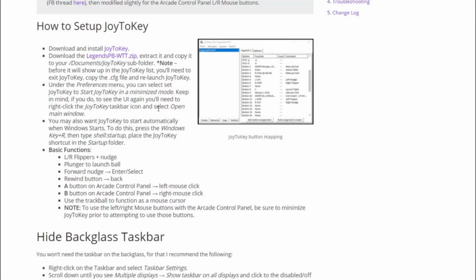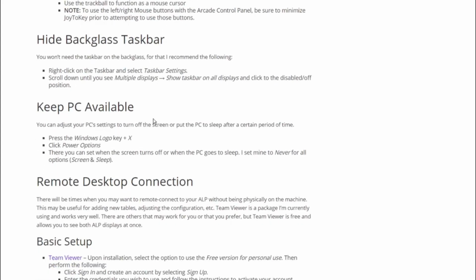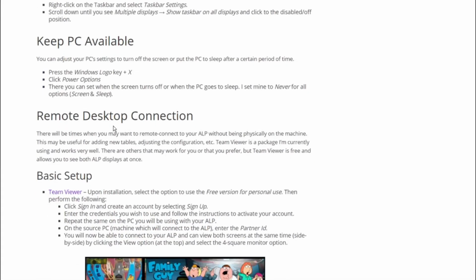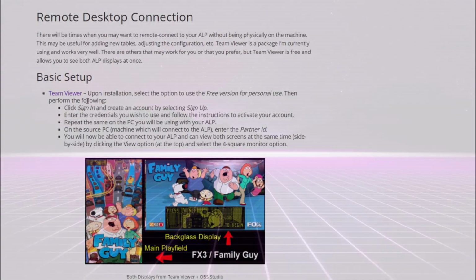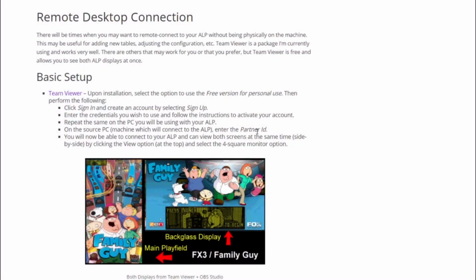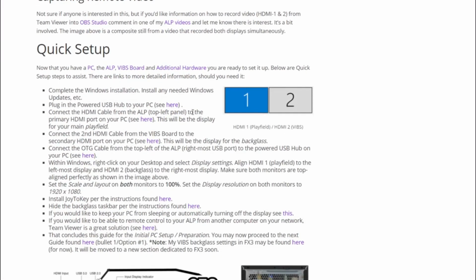There is a lot more information on the Pinball FX3 guide that may be of interest to you, such as hiding the backglass taskbar, keeping your PC available, such as going into the power options and setting everything to never, using TeamViewer to remote connect to your AtGames Legends pinball machine from another computer, which is pretty handy, especially if you're making a YouTube video. There's also a quick setup guide which references detailed information where needed.